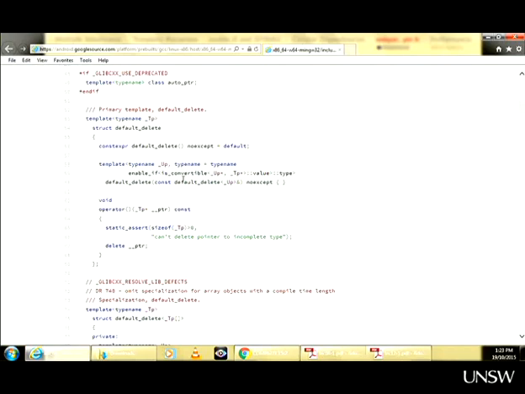If they are, we can create this templated type called default delete. It takes in a default delete const ampersand. Now, what is a constructor? It takes in a const reference to itself. That's a copy constructor. Okay.